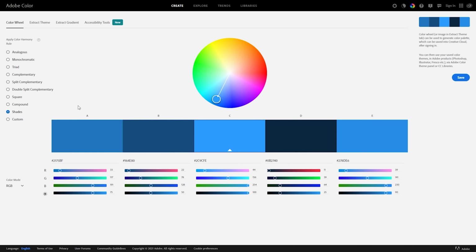And finally, we have shades. Shades returns us different shades or different hues of the same color. We also have the custom option, so you can go ahead and select whatever color you want using the custom option.